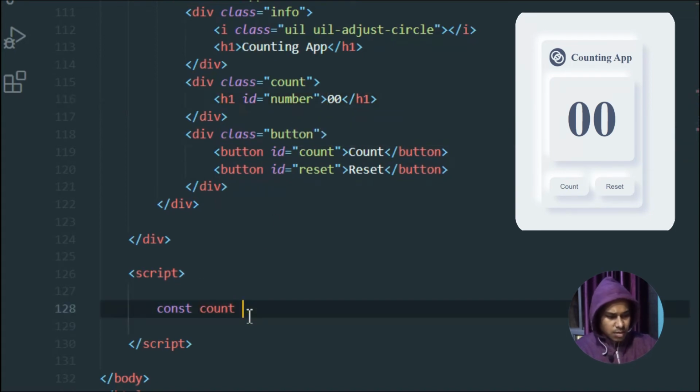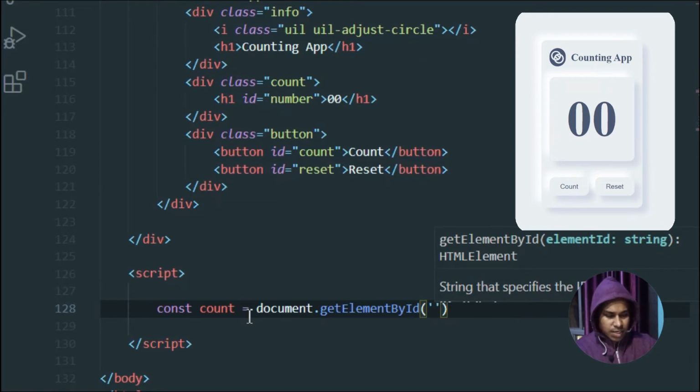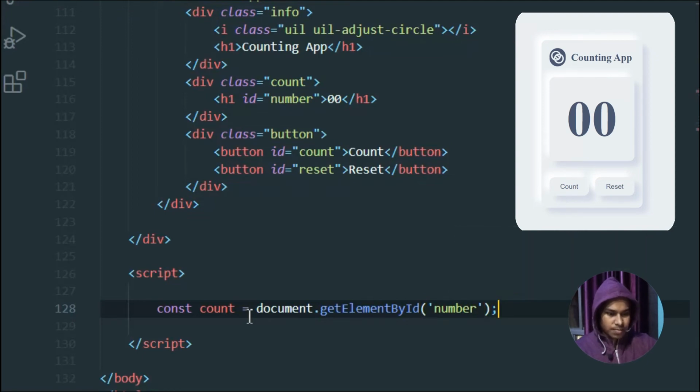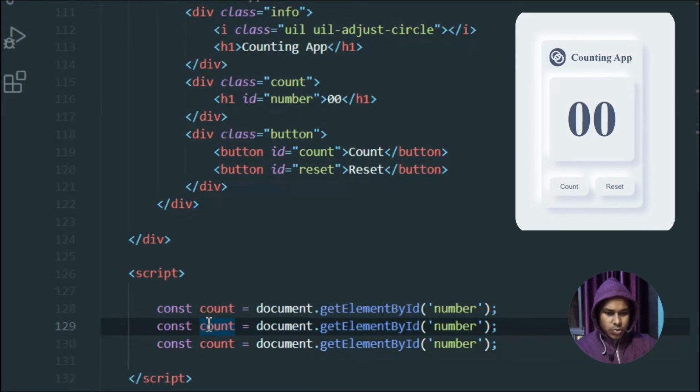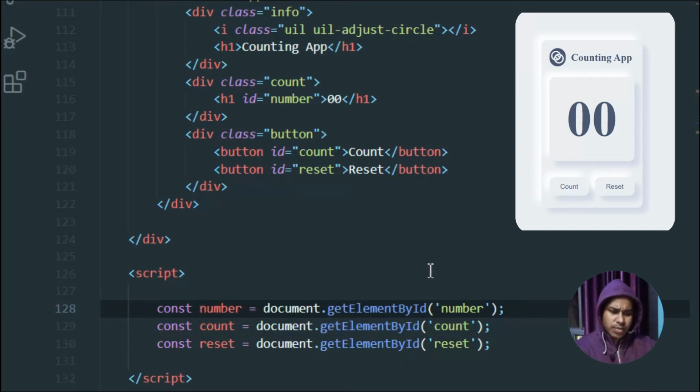Let's say document dot getElementById. I have to access the ID of the h1 tag, so I'll say number. This is the ID I have assigned. Let me quickly replicate this three times and change the values as well. This one is going to be count, and here I have to change the ID to count. Let's make it lowercase. Yeah, they are lowercase. And this one is going to be reset, so here I have to change it to reset, and this one is going to be number. So I have targeted all these three elements from my HTML.